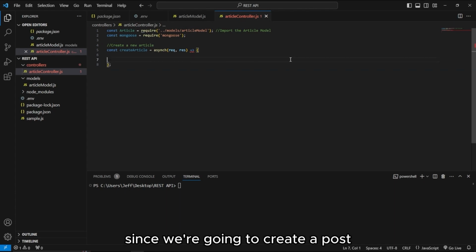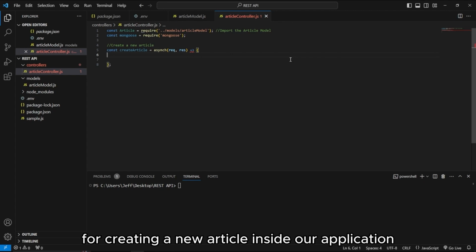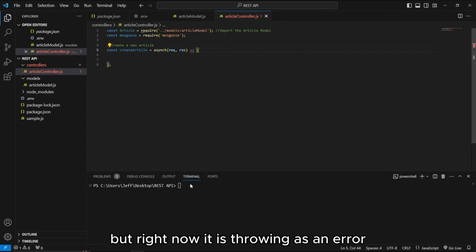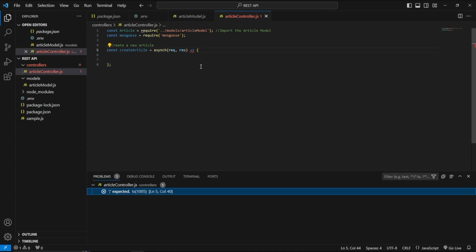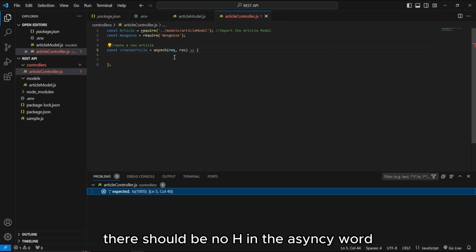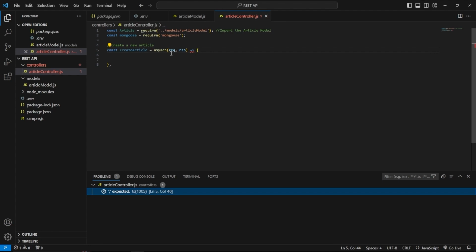Since we're going to create or post a new article into our database, this function will serve as a controller for creating a new article inside our application. But right now, it is throwing us an error. I think the culprit is in here. There should be no h in the async keyword.